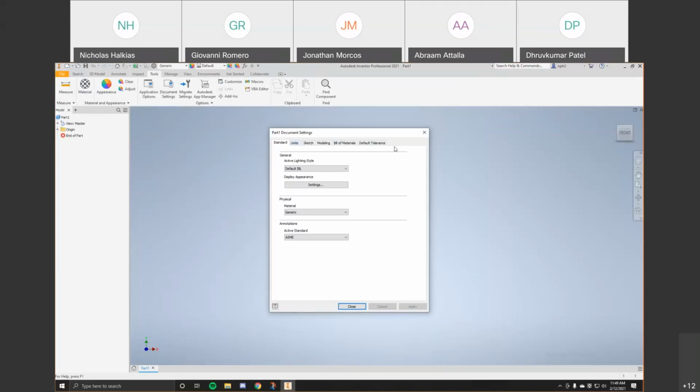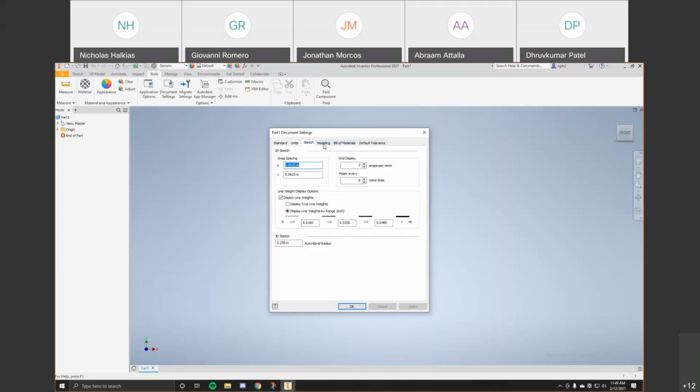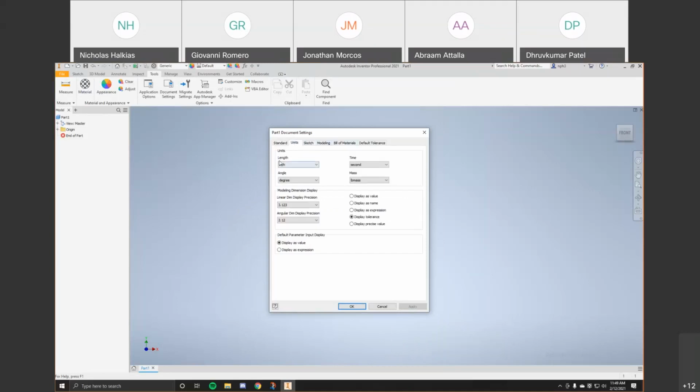Here we have a whole bunch of subcategories. So we want to change units. The default units for length is inch.